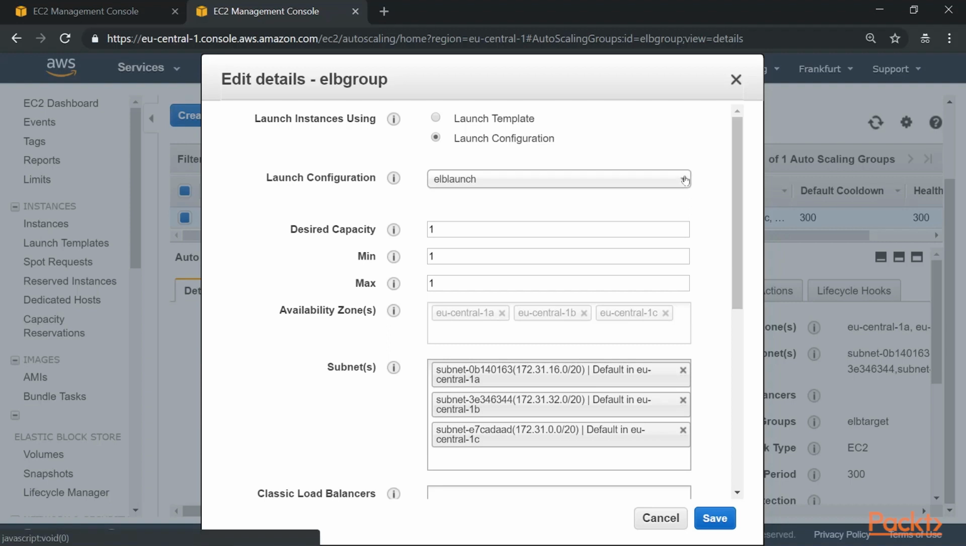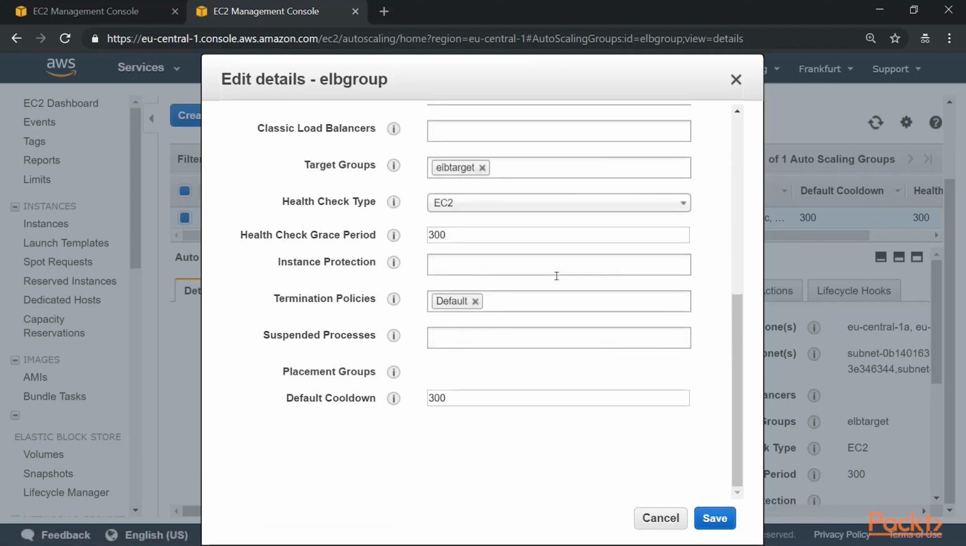I did mention in the slides that, let's say you have a new AMI and you want your instances launched as part of the autoscaling group to have that new AMI, you can do that by creating a new launch configuration and then making sure that the autoscaling group uses this new launch configuration.